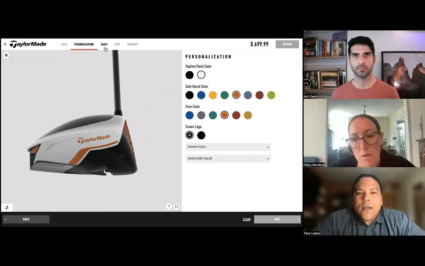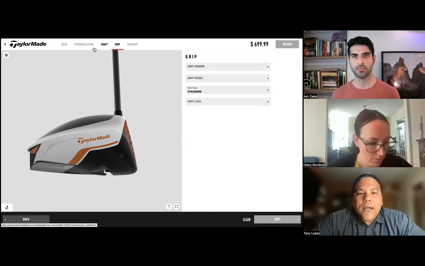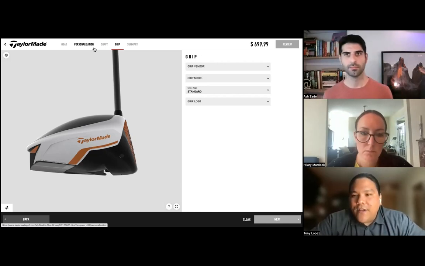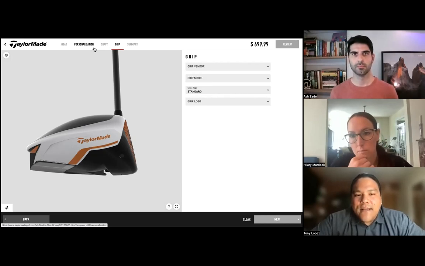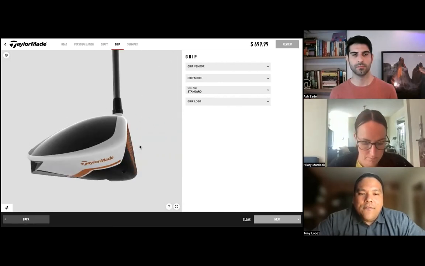So as I work my way through, we don't have to finish the full configuration with the shaft and the grip as well. But as I work my way through, I can see all of my configuration. Everything is there in a much more user-friendly, very intuitive, improved user experience. And to that effect, TaylorMade actually saw tremendous success with their full customizer club here. They actually hit their 3-month sales goal in just 1 month, and saw huge growth and increased conversions with the full customizer here.